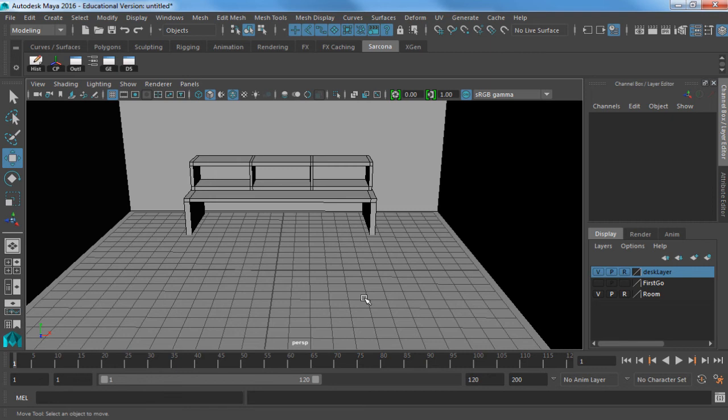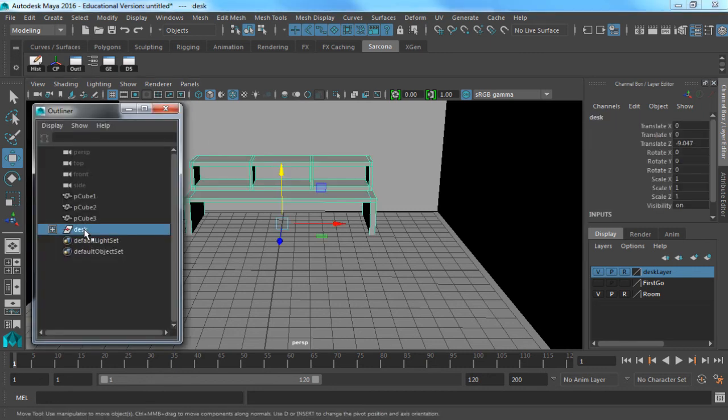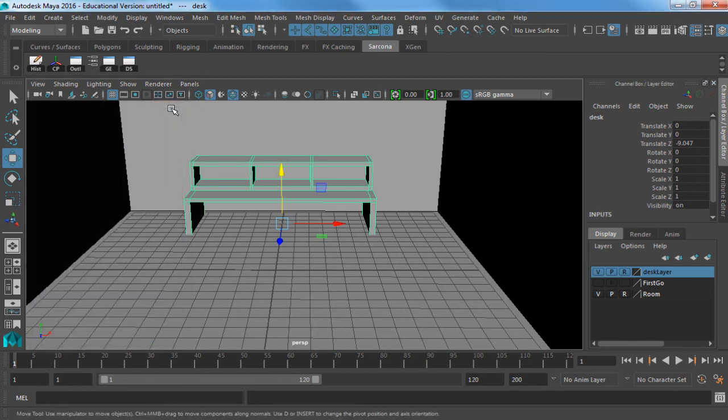How do you select the group one more time? Under the outliner, you click on the group. So the Out L, then you can click that group. Where is Out L? In your shelf.